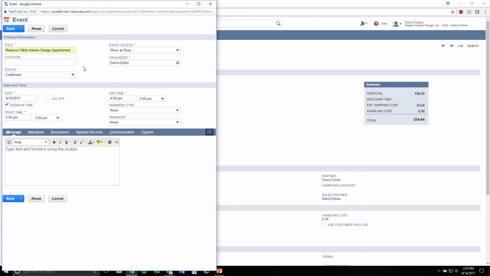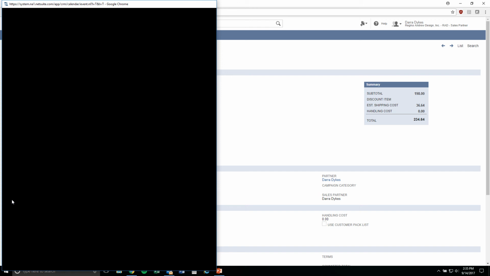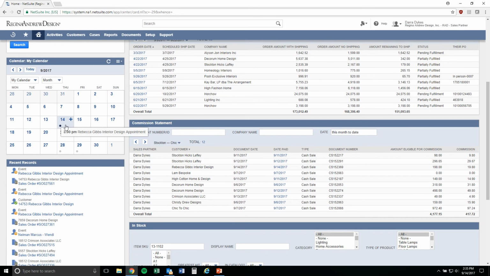title again, location's not a required field. We'll make the date as today's date's fine. Attendees, since it is related to her record, it does populate her customer name right in the attendees. So we'll go ahead and hit save here. We'll go home. And here you see all 3 appointments that we created for Rebecca Gibbs Interior Design.